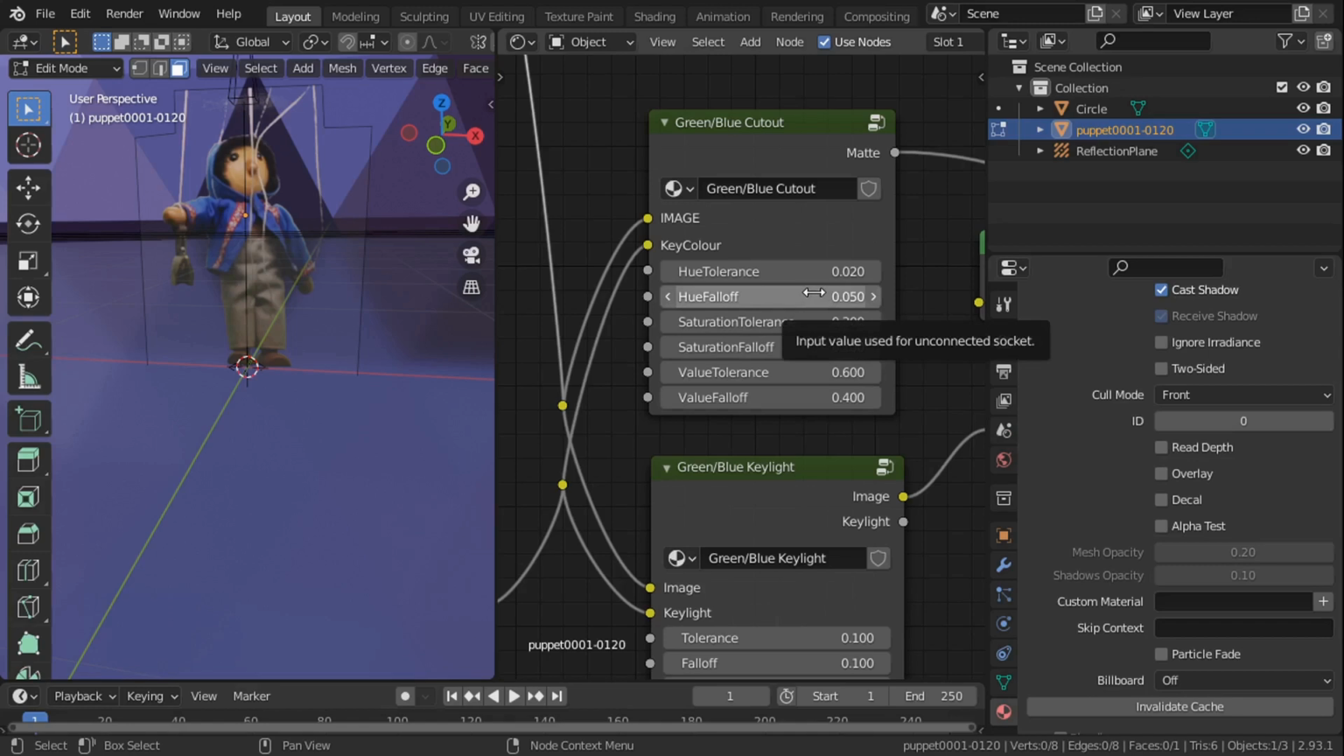And we also have fall off for each of hue, saturation, value. What that is, it controls the grey area between being completely opaque and completely transparent. And these also need to be set as well.